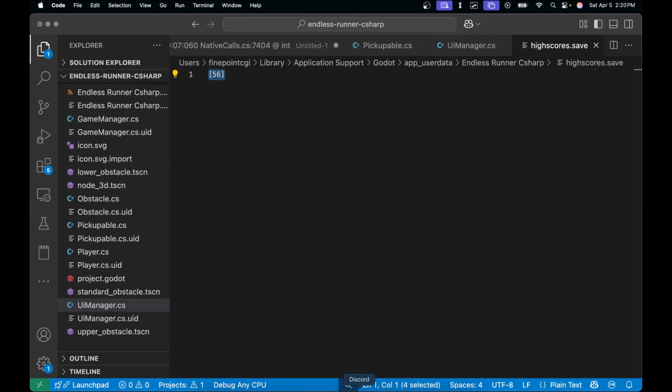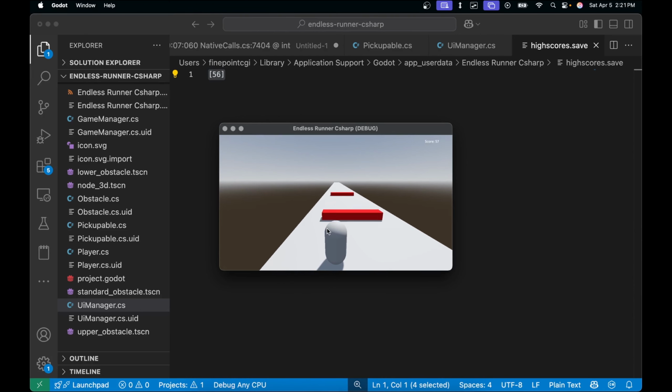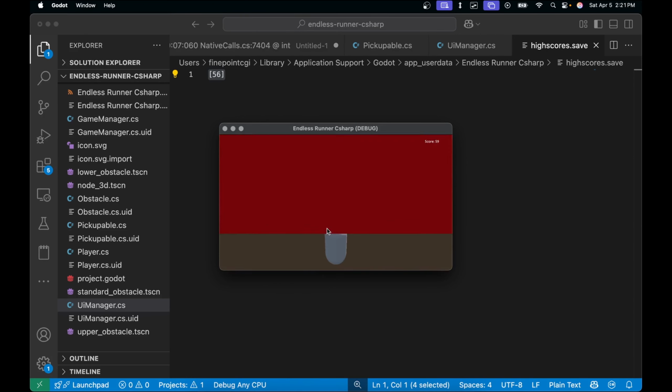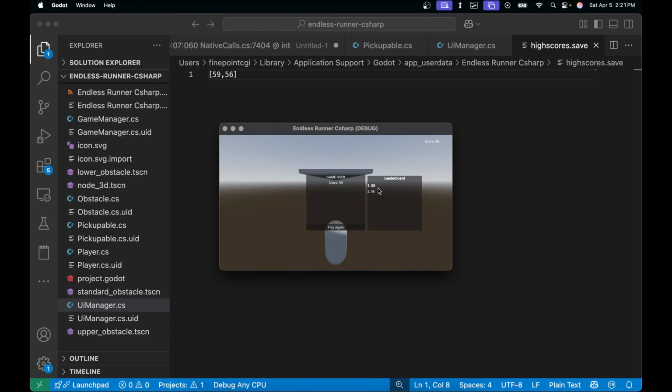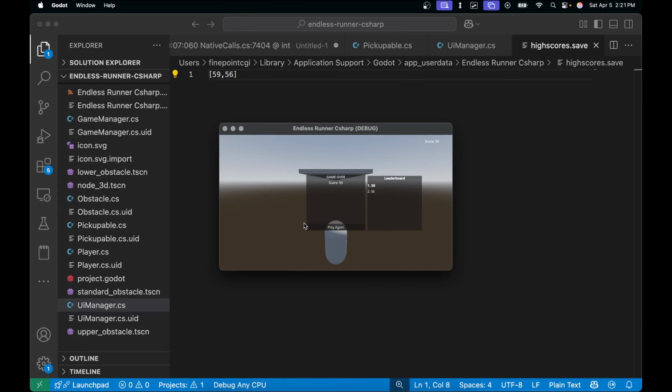Now, if I run the game one more time, just to show you guys, if I play the game and die almost immediately, which it looks like, again, our coins are spawning way more often than they need to, but we can push ourselves back 59, and you'll see that our saved game gets updated with 59. So that's basically how you make an endless runner inside of Godot. At this point, you have a very basic understanding of how to make an endless runner inside of Godot.